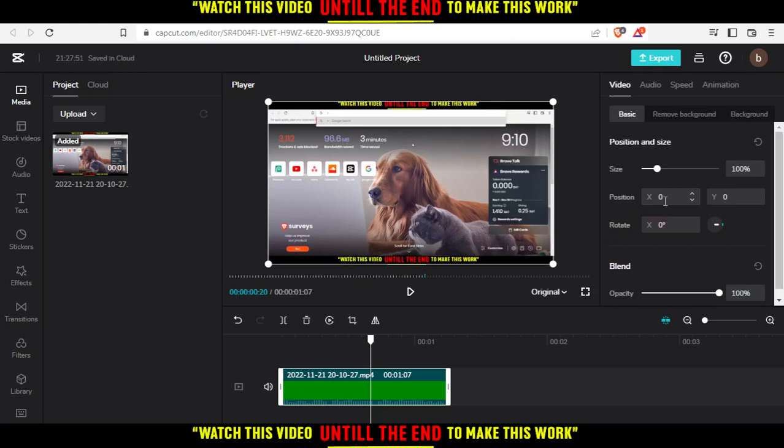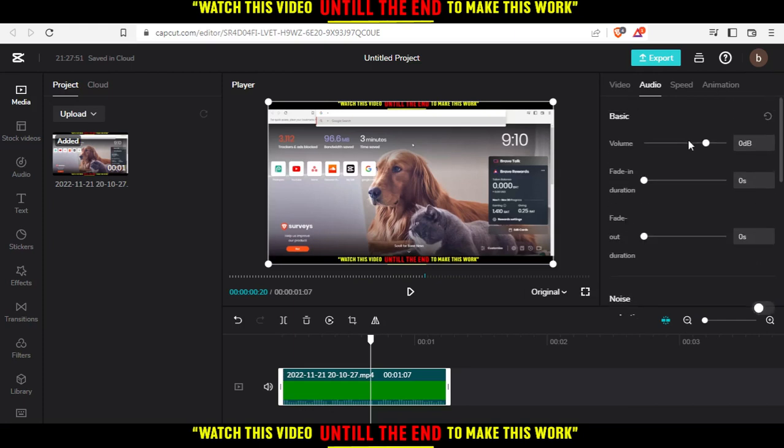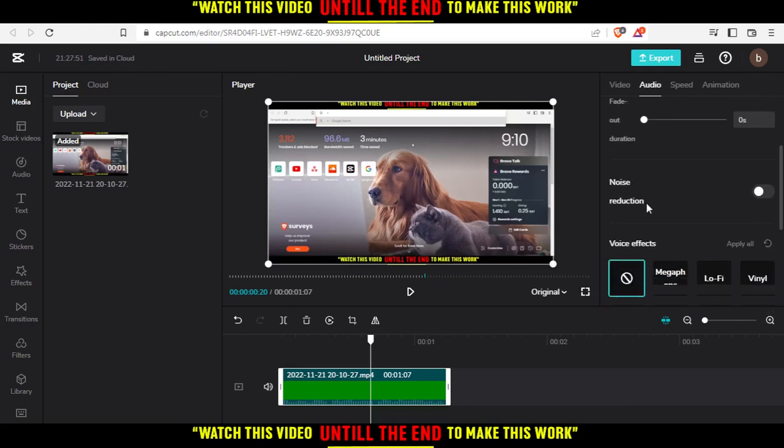As we said in the beginning of the video, if you want to remove the background noise, simply go here to audio and scroll down, and you'll find a noise reduction option. Just enable this option and then export your video and you will be good to go.